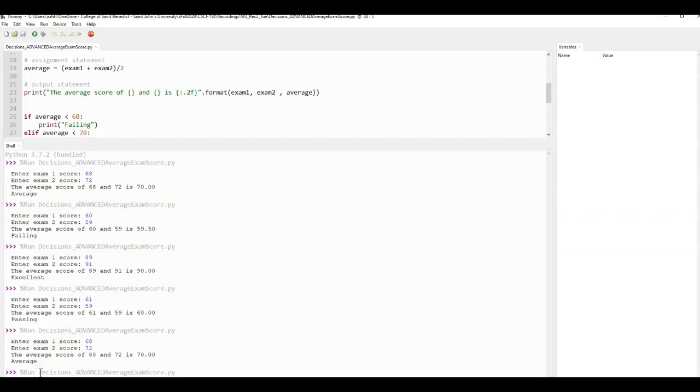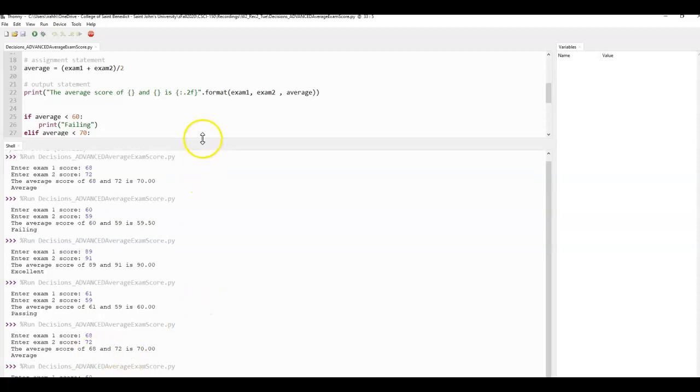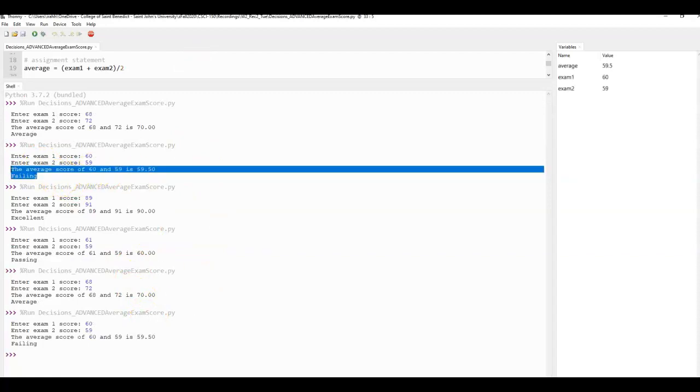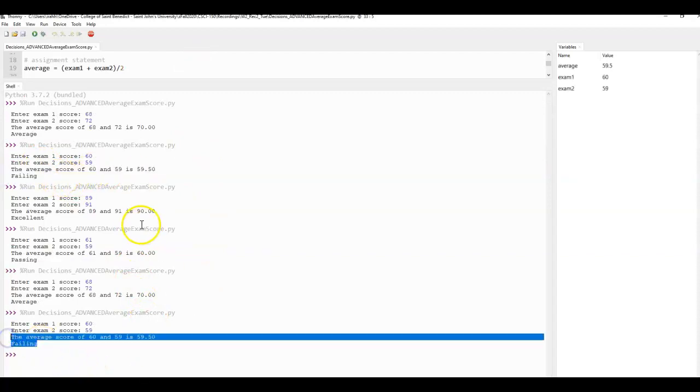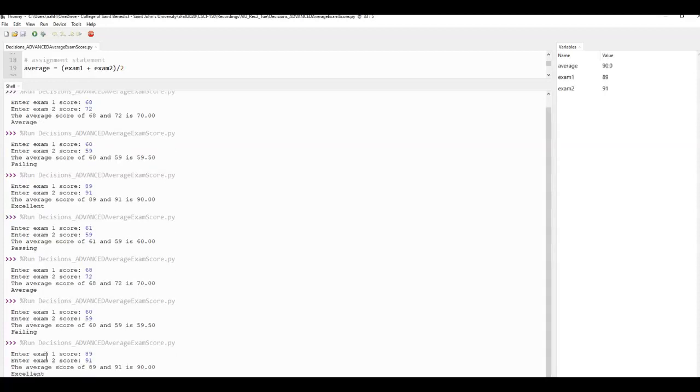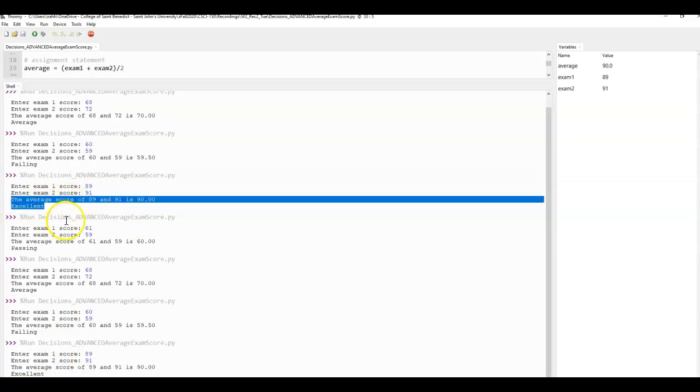The second one will do 60 and 59. That will be 59.5, failing. The third one was 89 and 91. So 89, 91. We get excellent, which is exactly the case over here.